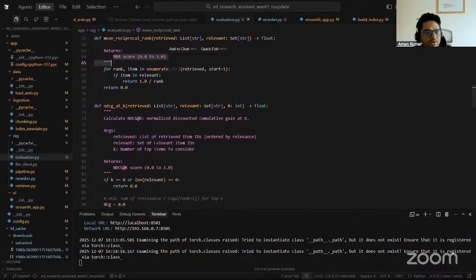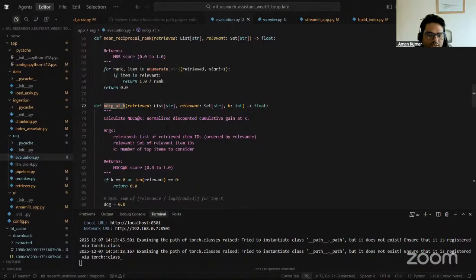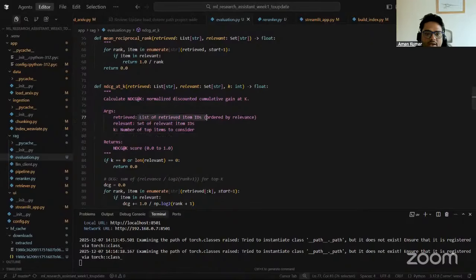And then last but not the least, NDCG at K, normalized discounted cumulative gain at K. This is a kind of little advanced method. It is called normalized discounted cumulative gain at K. It takes the list of retrieved items ordered by relevance, the set of relevant item IDs, and the number of top items to consider.